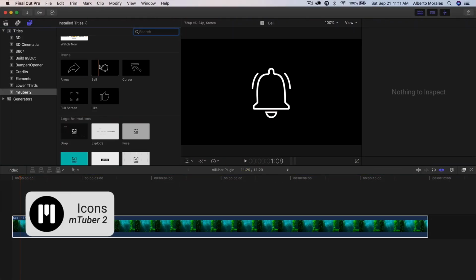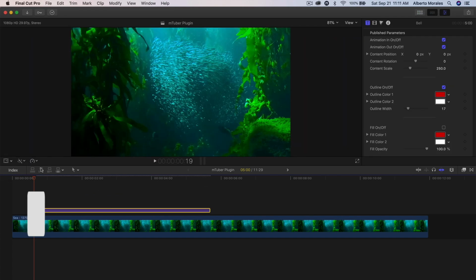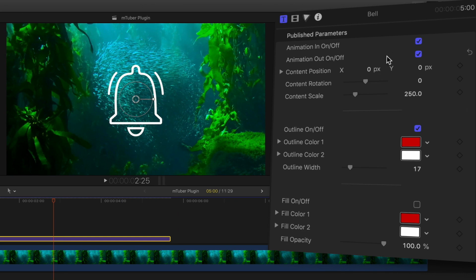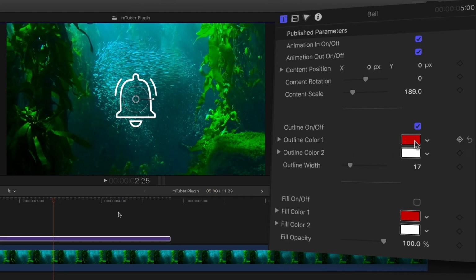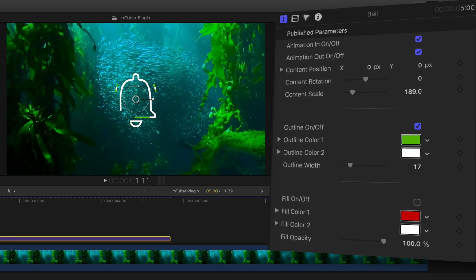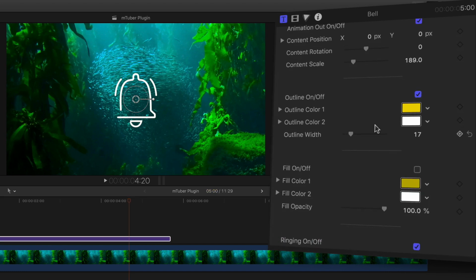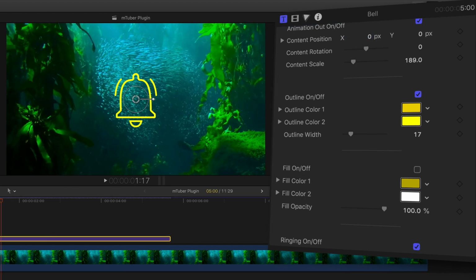All right, so moving on to the third one, that's gonna be the icons. So all you have to do is click and drag it into the timeline. And then if you open up the parameters, the published parameters, you can change all of the settings to customize it to your own liking, like the outline color, the fill opacity, and you can really customize this to make it look unique to you. And yeah, it looks really cool in my opinion.